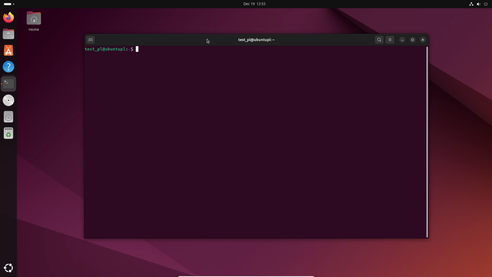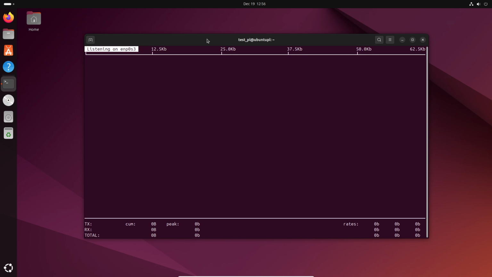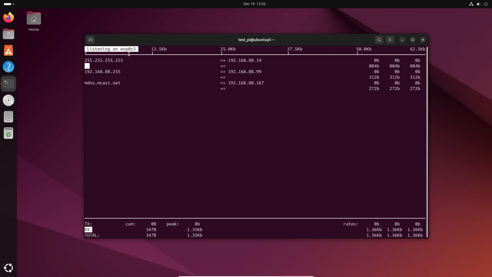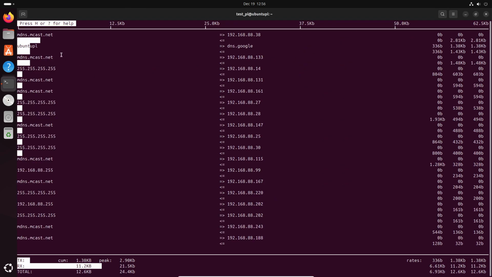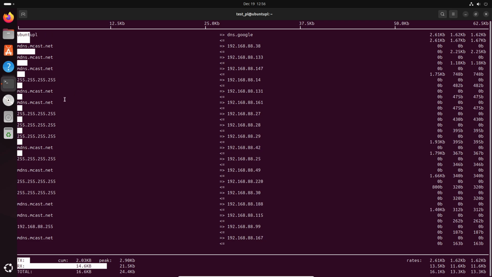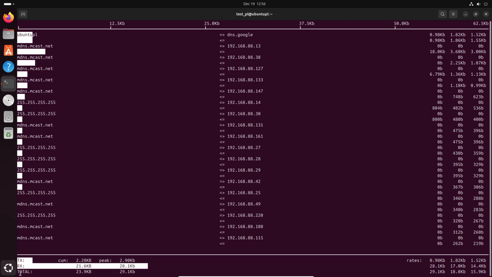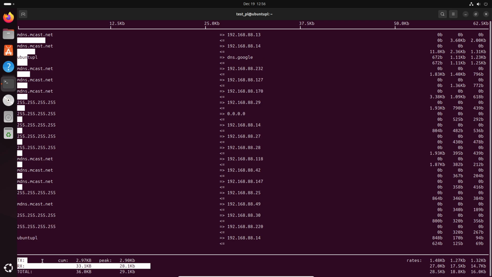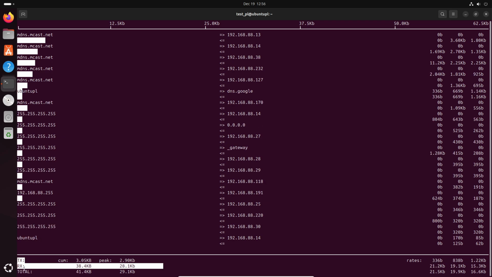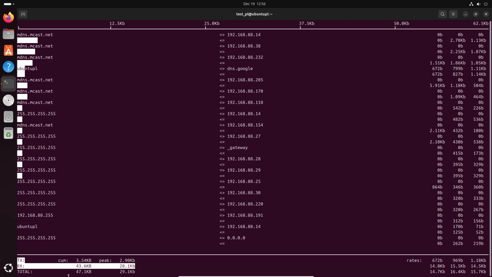Now, how do we run iftop? Basically by typing in sudo, because we need administration permissions for this app, and iftop. I will press enter, and as you can see, we are listening on my network card. Maybe I will make it a little bit bigger. I will start from the beginning. What does it mean? TX means data sent per connection, RX means data received per connection, and the total is the total traffic per connection.